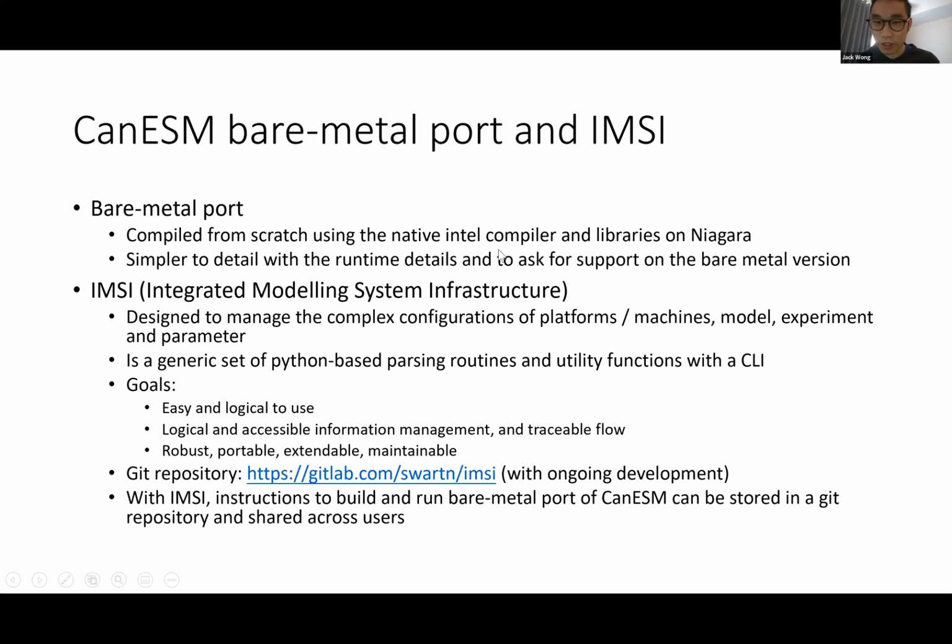So let me introduce a little bit on the bare metal pod and IMSI, which is a big achievement in CP4C. For the bare metal pod, which means now on the Compute Canada platform, the CAN-ESM is compiled from scratch using the native Intel compiler and libraries on the supercomputer Niagara, as compared to previously when we had it in the container. With the bare metal pod, it's simpler to deal with the runtime details and to ask for support on the bare metal version, because we don't need to go through the container to get this information.